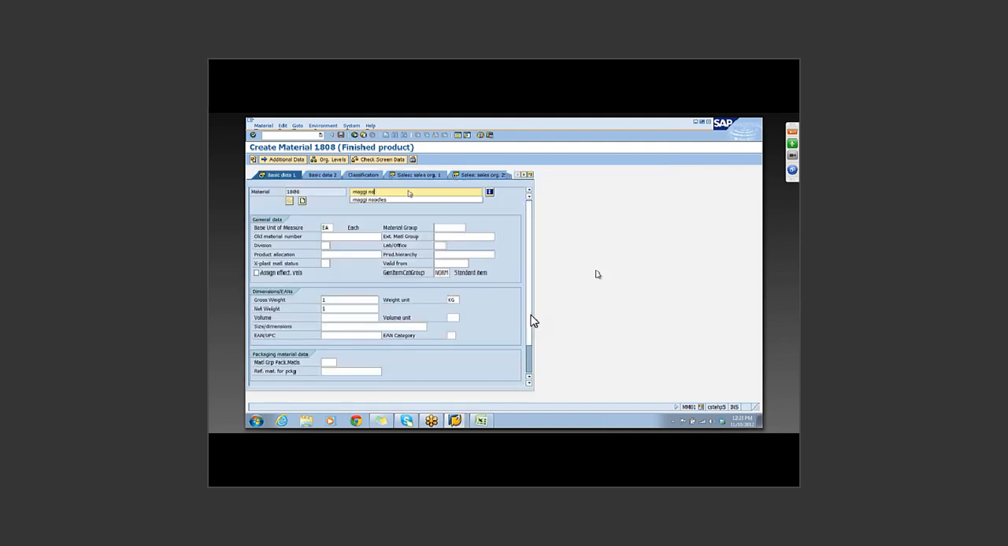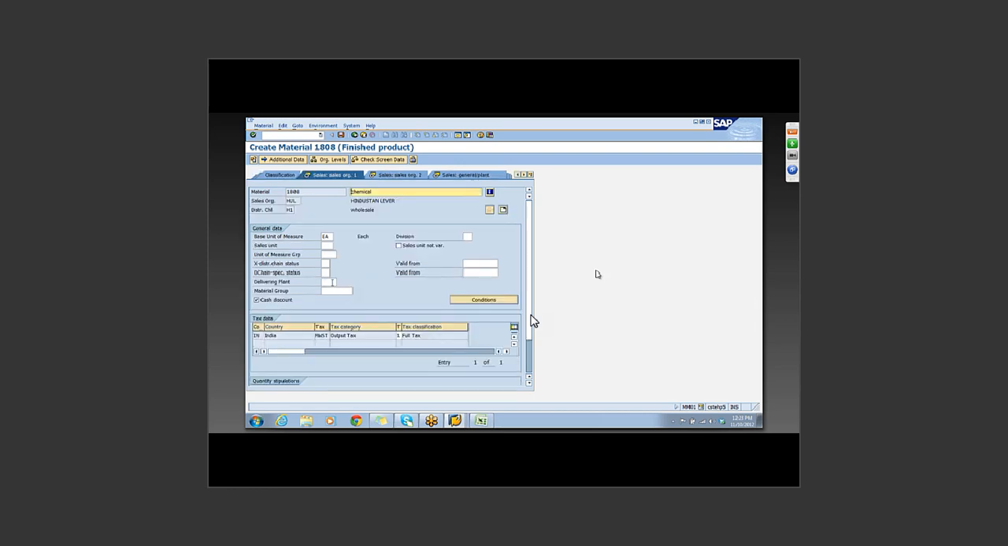Just changing the name for this material. What shall I call it?